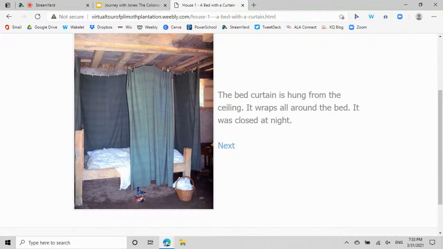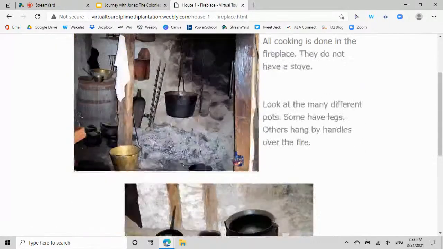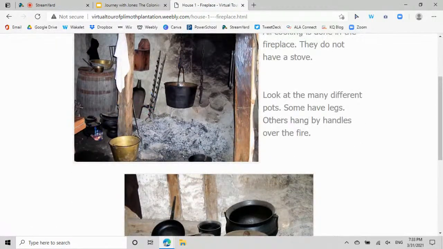Here is another example. They would sometimes hang sheets or curtains around the bed to keep them closed at night to give them a little more privacy. This is an example of the fireplace. They would cook everything. You'd see they'd have all their pots around here, and that was where they would cook.